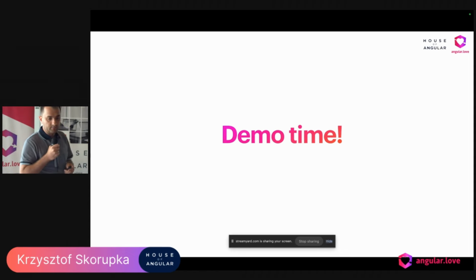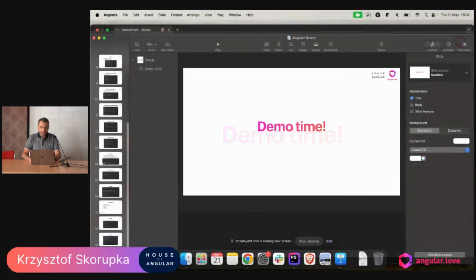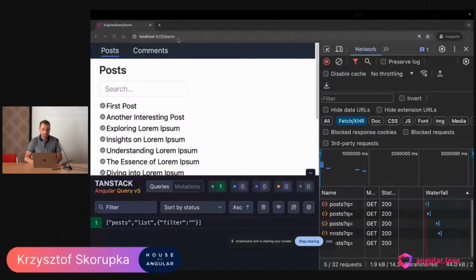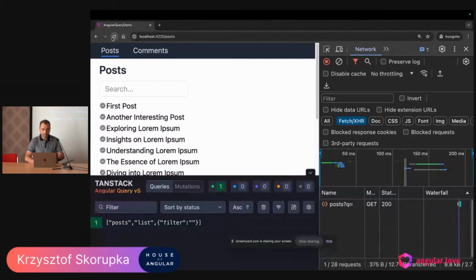Just give me a second to adjust my setup. Let's have a look at our application. This one is a very simple one. You can see that we have a list of posts, and each post can have a couple of comments. We also have a list of comments. We have a very simple search implemented for each of the lists, and that's basically it. You can also see at the bottom the Devtools widget.